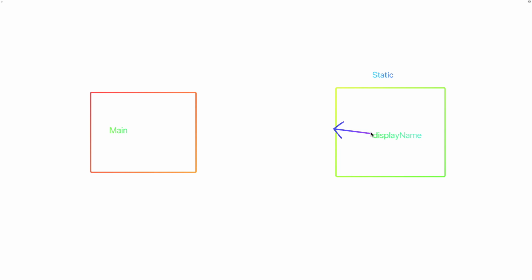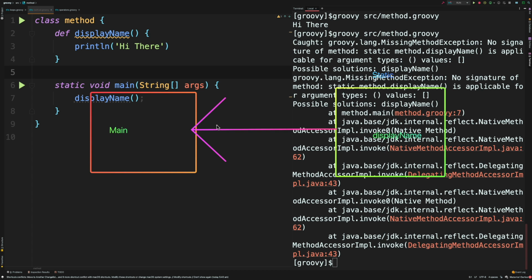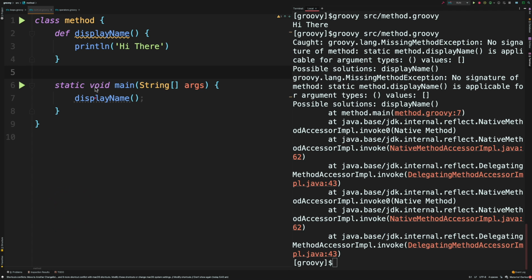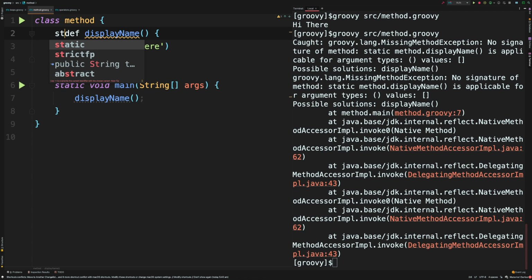I'm gonna just use this arrow here, and just to visualize, once you have the static keyword added when you are declaring this display name method, it'll basically make it available to the outside world. So let's go to our code. I'm going to add this static keyword there.